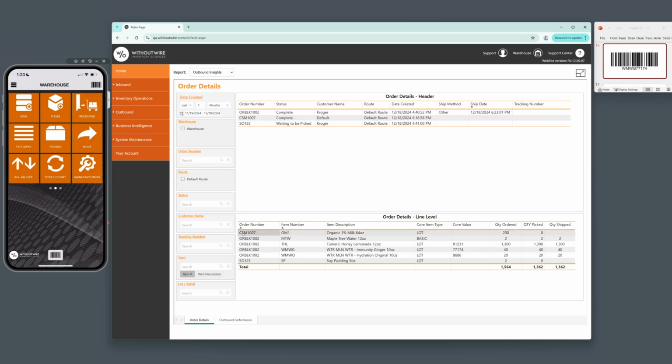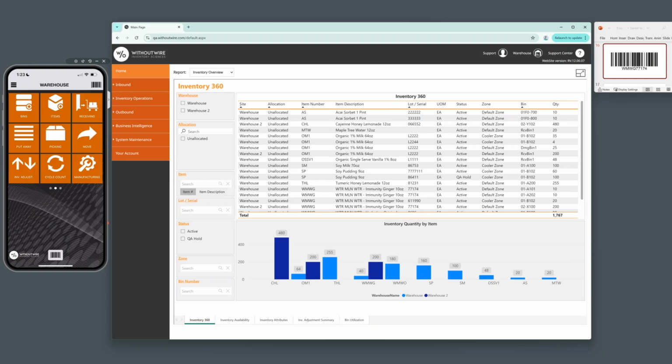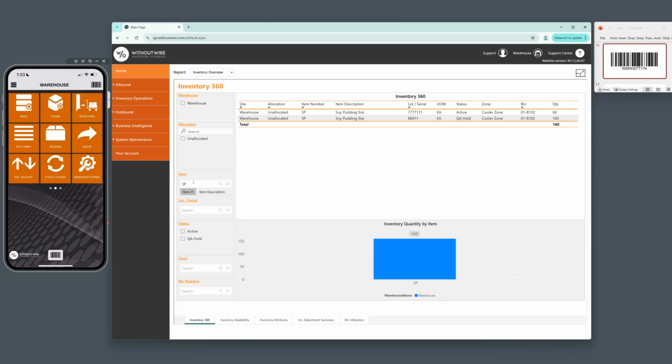So I wanted to jump over to inventory quality hold, showing you how that can be done in the system. Just start off by looking at inventory in overview, giving a little information on what we can see in inventory 360. Just look up this product that we were finding questionable, this soy pudding. As I can see, some of the lot is active, this lot here, but there's a lot that is on QA hold. So I'll show you how that looks in the system.